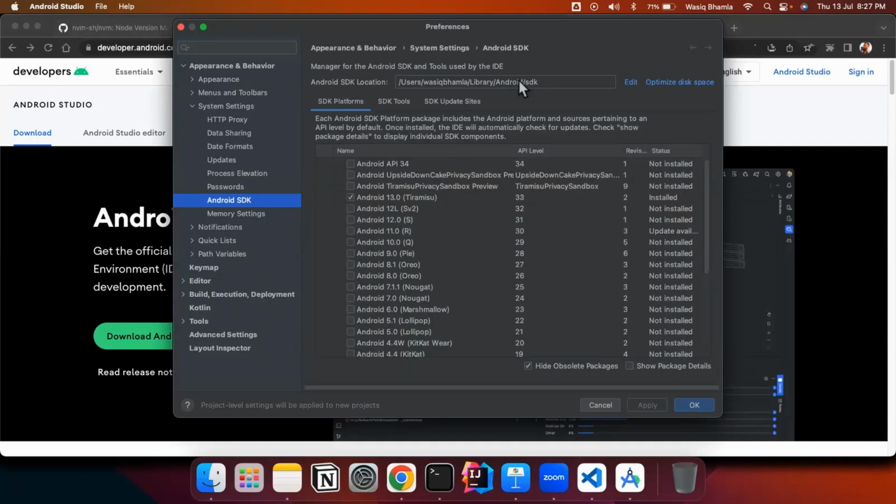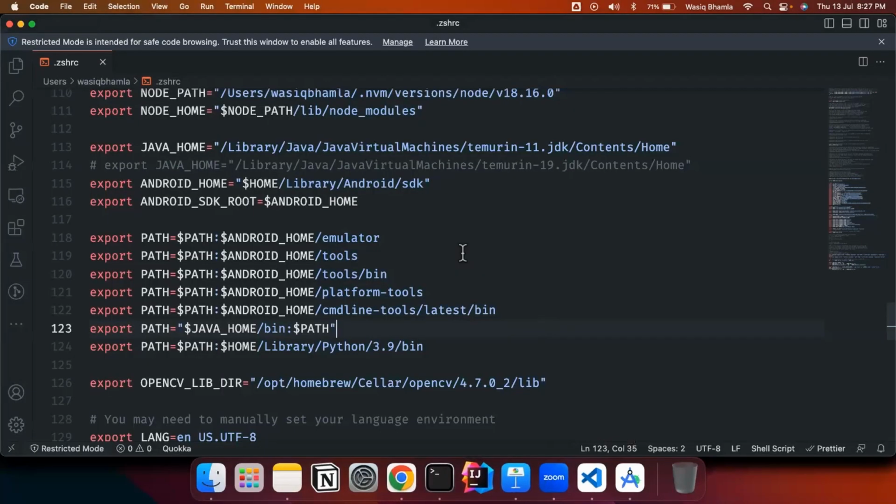In this SDK Manager, you need to copy this SDK path. Once this path is copied, you will open the profile file. In my case, it is the ZSHRC file. You will open that and set the Android home in the ANDROID_HOME environment variable. You will also create the ANDROID_SDK_ROOT environment variable, which will have the same value as Android home. And you will also update the path variable with these different paths from the Android SDK. One is the emulator tools.